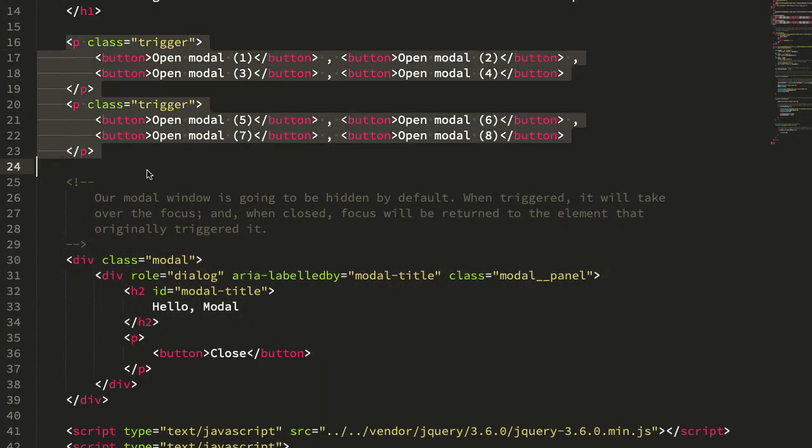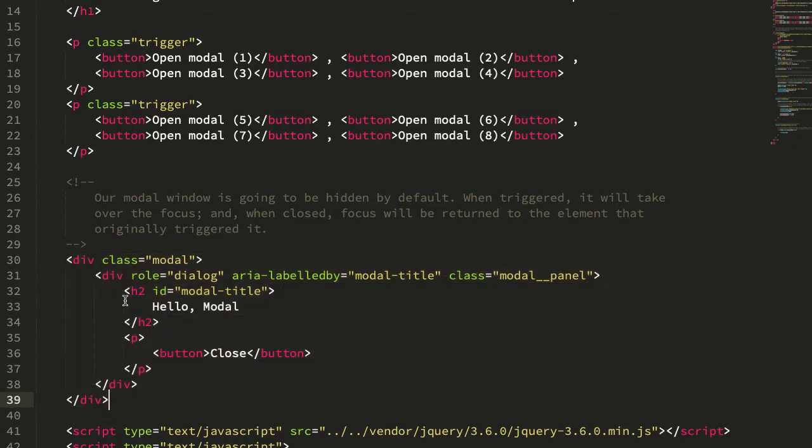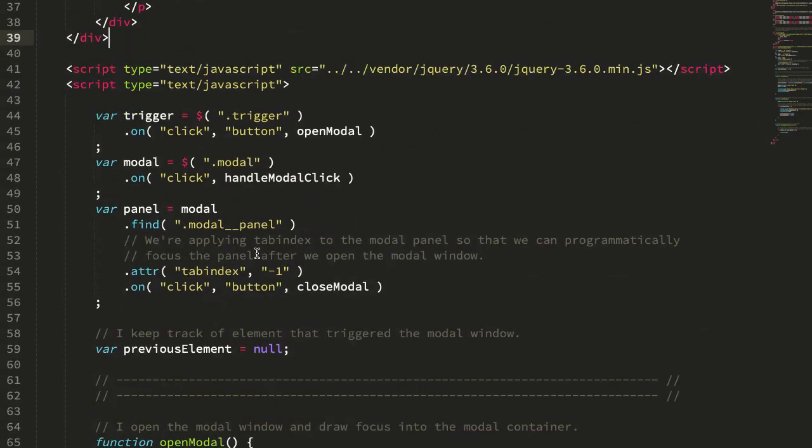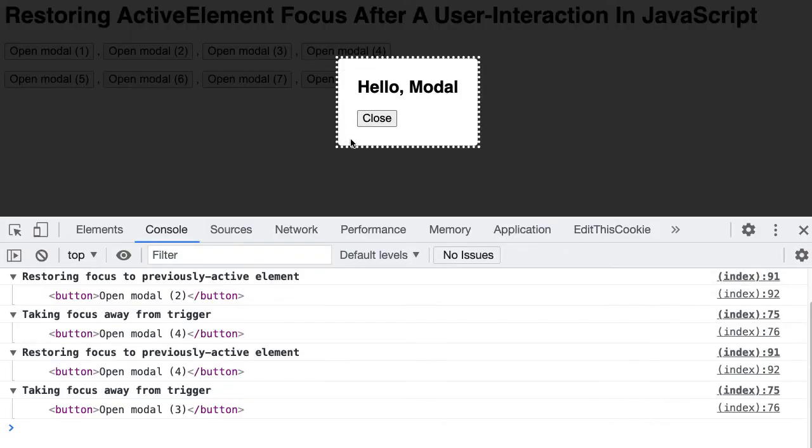So here are my trigger buttons, and here is my modal, which will remain closed by default. And we go ahead and get our references to our triggers, our modals, and our panel, which is just the content area within the modal. And you see that I'm assigning a tabindex of -1 to the modal panel. This way I can focus it programmatically. That is the dotted line here that shows up on that panel.